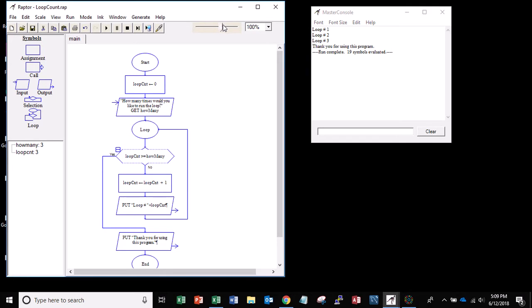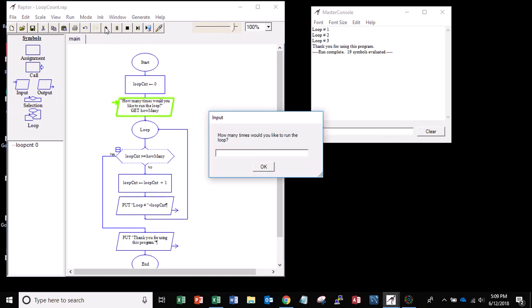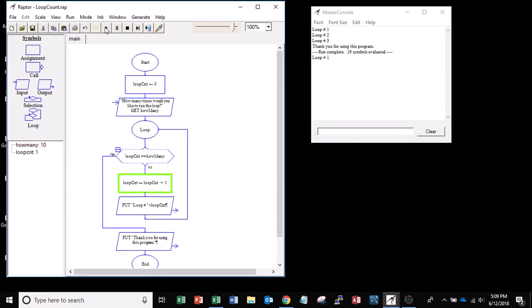Let's speed this up a little bit. Run it one more time. We'll try it 10 times. Loop is 1, 2, 3, 4, 5, 6, 7, 8, 9, and 10. Thank you. It worked with 10.